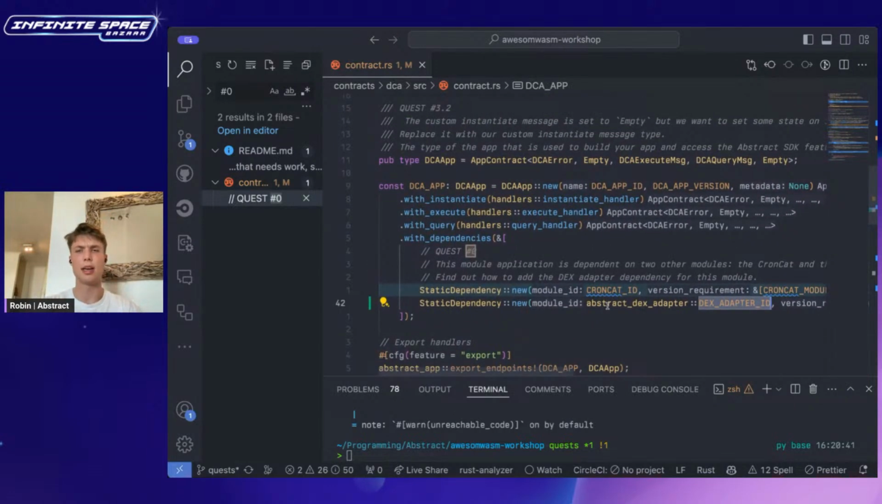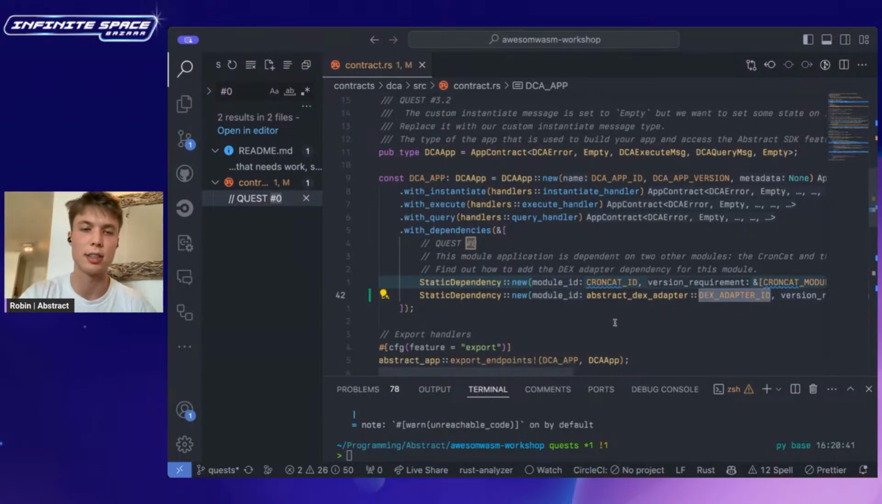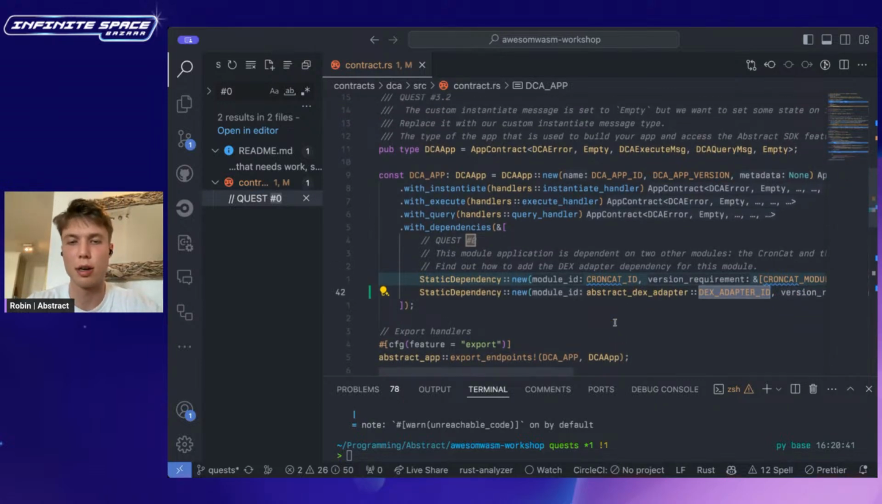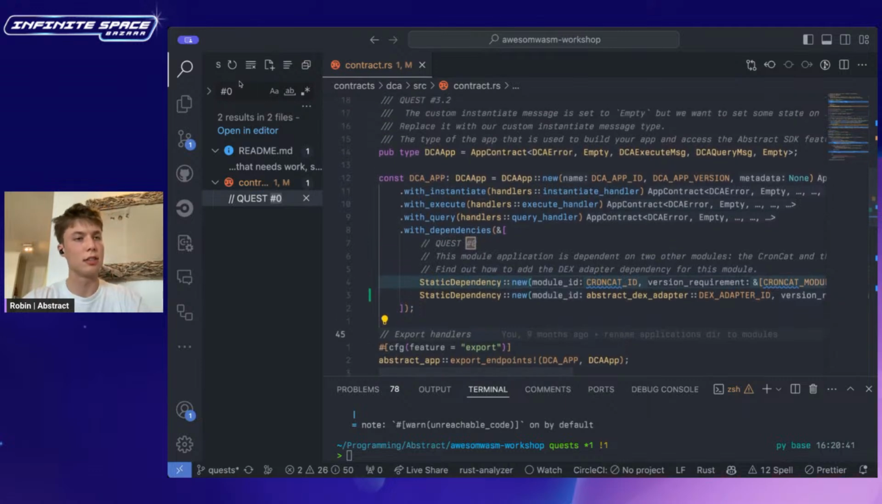That's a really nice, I guess an analogy would be to a package manager. This allows you to manage your on-chain smart contracts as if they were packages, and it makes sure that you don't have versions running amok in incompatibilities. Okay, so that was quest 0.